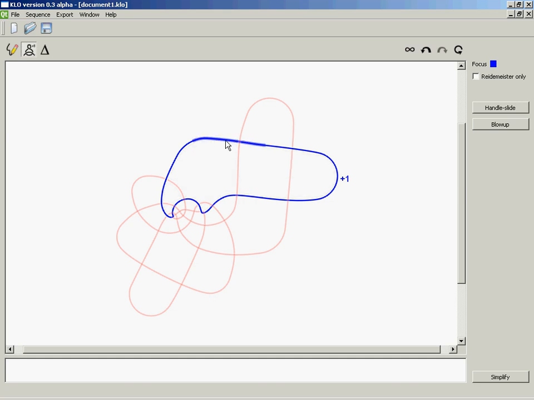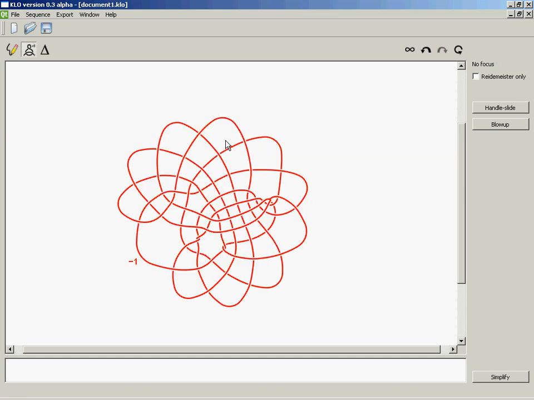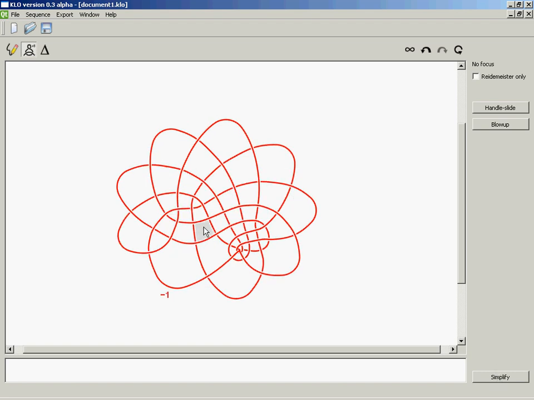Okay, so let me go ahead. It's ready. I'll just blow it down. Well, that's quite a mess of a diagram. I can try and simplify, but there's not much to be done. This is where we sit.